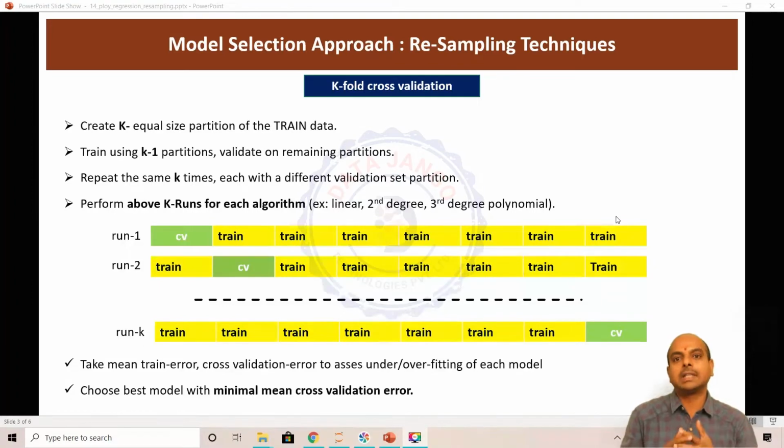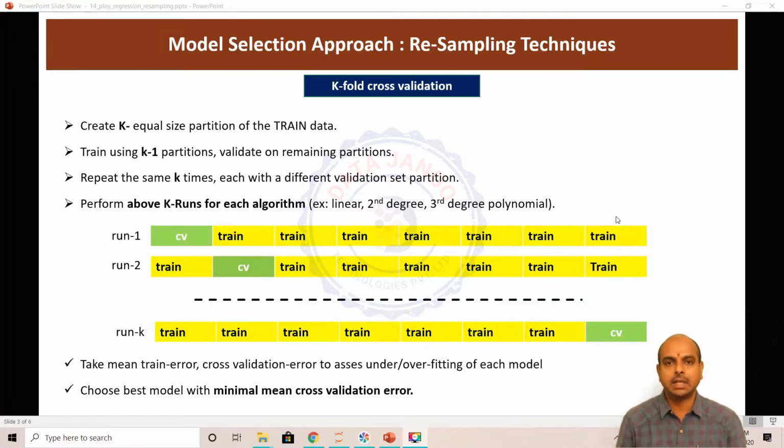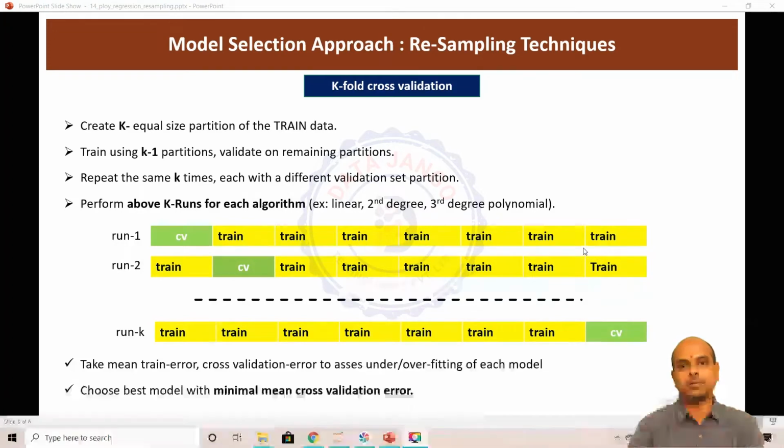We have some model selection approaches. Resampling techniques are those model selection approaches. One of the resampling techniques is k-fold cross validation. What it does is, instead of testing on the test set, it takes the train set and splits it into k number of folds or pieces. In this diagram, the train set is split into 8 pieces: 1, 2, 3, 4, 5, 6, 7, 8.